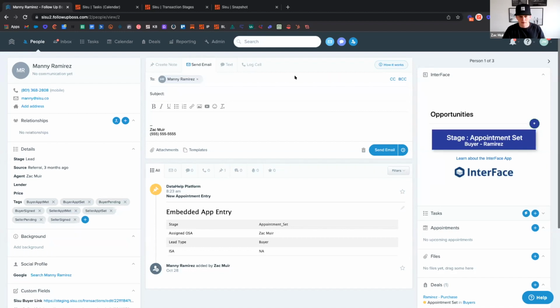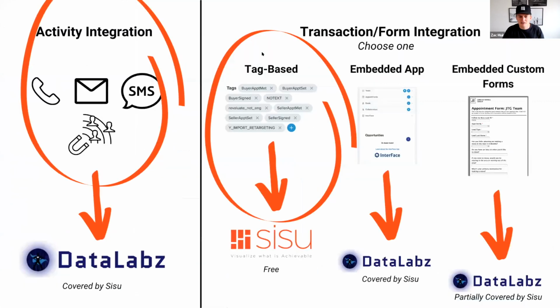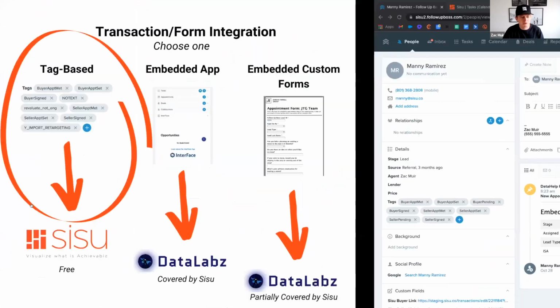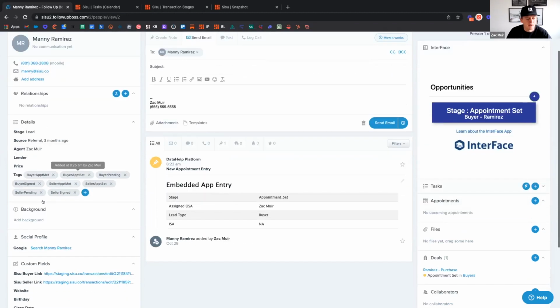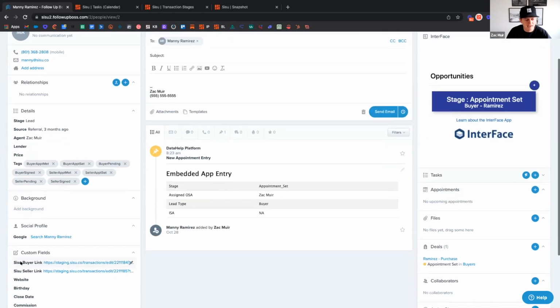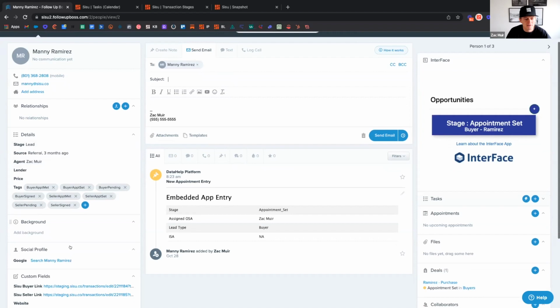On this transactions integration, this tag-based one is super simple. So you can see that as early as setting an appointment, you can use these tags and it's creating a custom link right here inside of a custom field in FollowUp Boss, right?